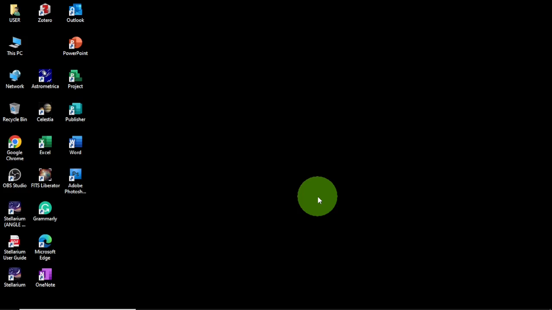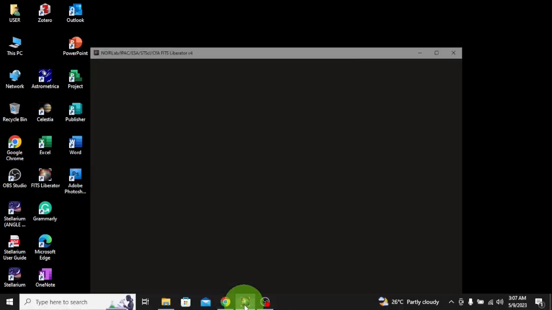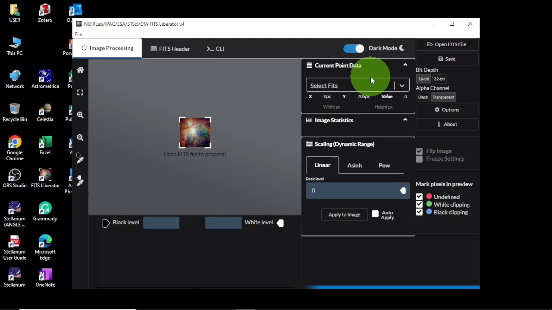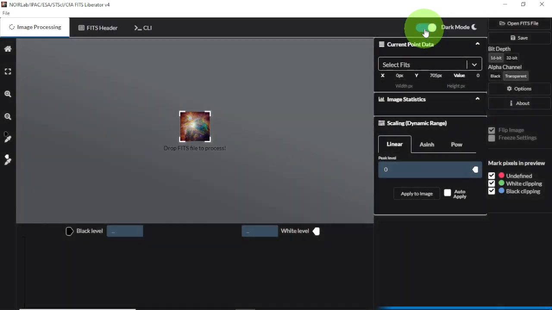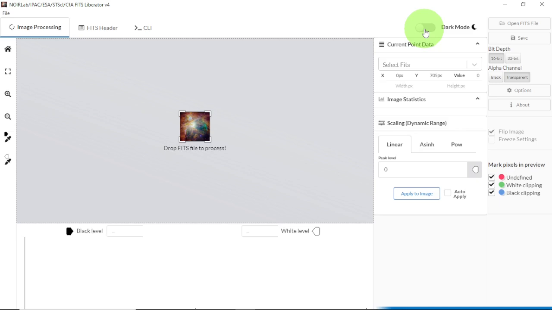And after the download, I hope you have installed it, but if you have not, you can install it. After the installation, the icon will appear on your screen. If you open it, you would see something like this. You can toggle the mode if you want the light mode or the dark mode.